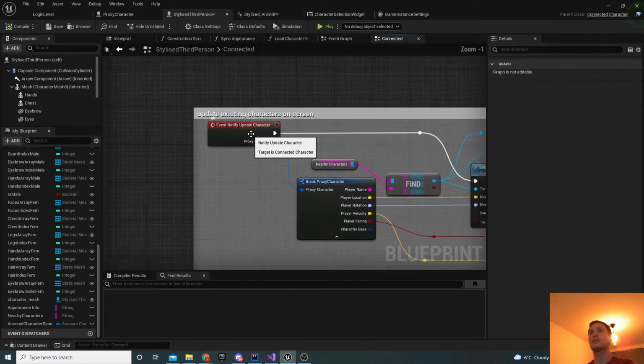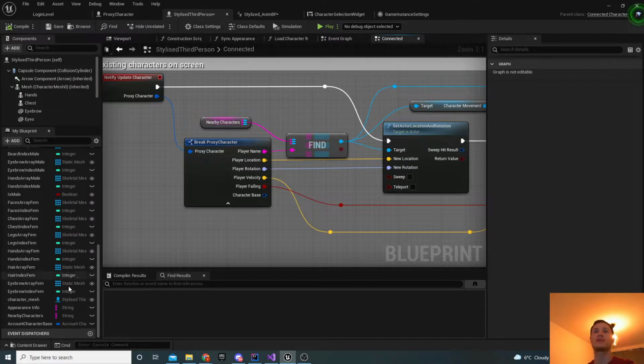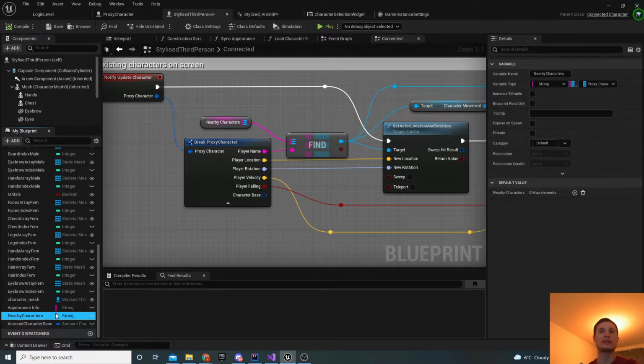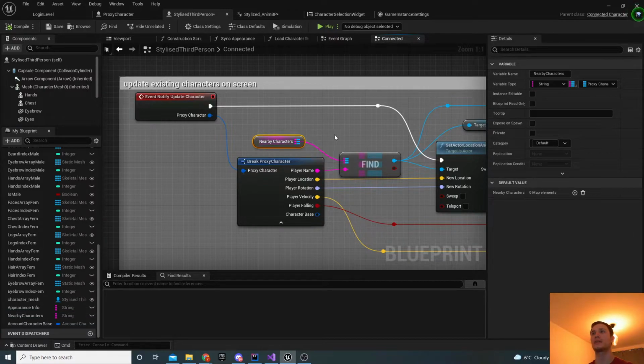And then on event notify update character, what we do is we look through a list of characters. I'll just show you this variable, right? Nearby characters, and all it is a map of strings, right? Okay, so it is a map, and the key is your character name, and the value is the proxy character, right? So we basically just have a map of all of these proxy characters which are around our character, and then we update their information, right?